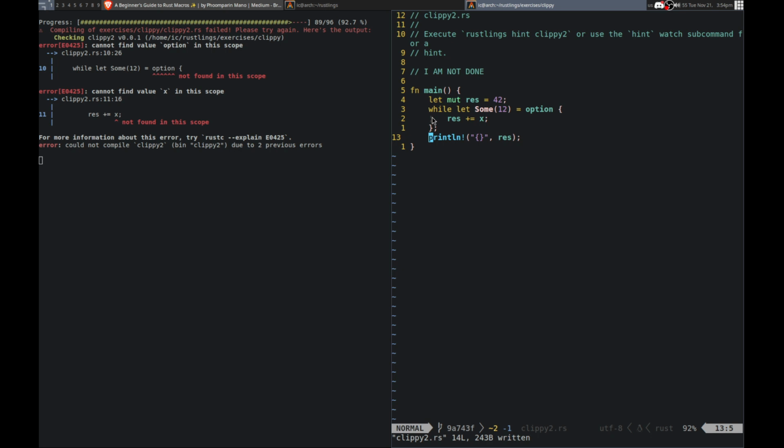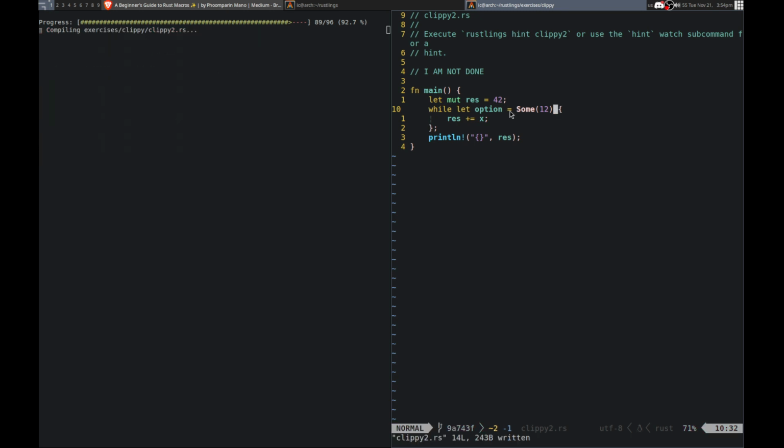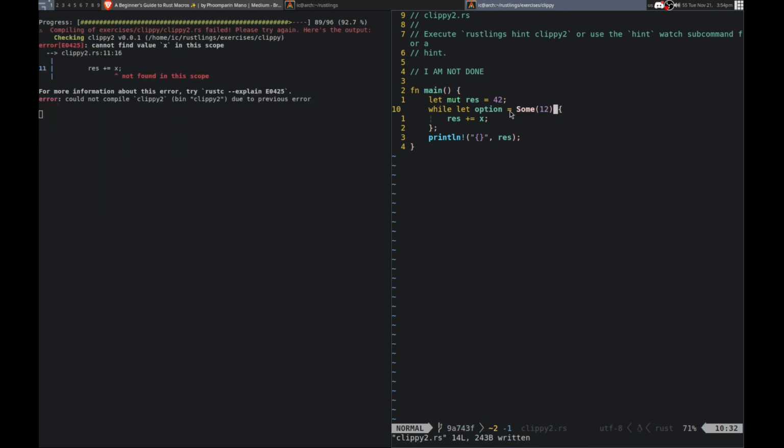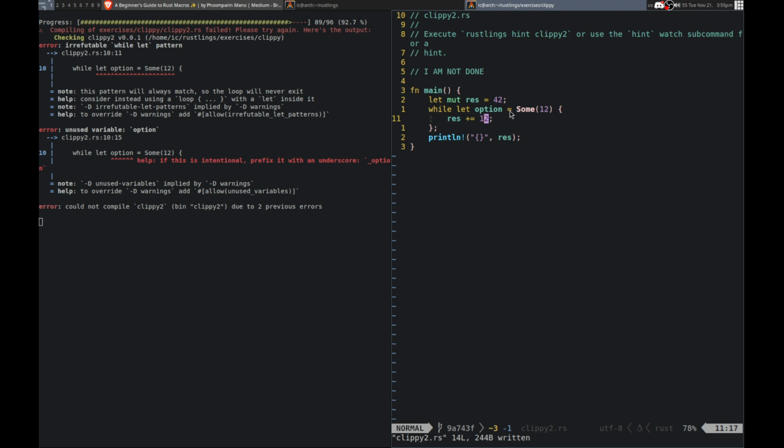Okay, option not found. Yeah, because we actually move this way actually. Sum 12. There we go. I think that is what I wanted to do. Okay. X is not found in this scope. Did I get rid of X? Oh yeah, because there is no X here. So pattern will always match, so the loop will never exit.